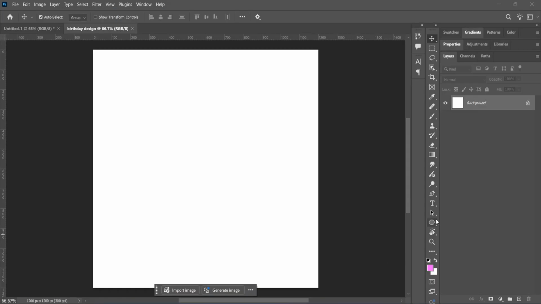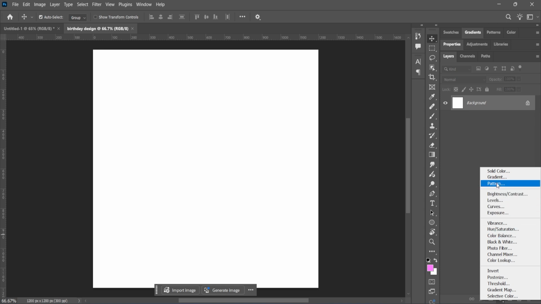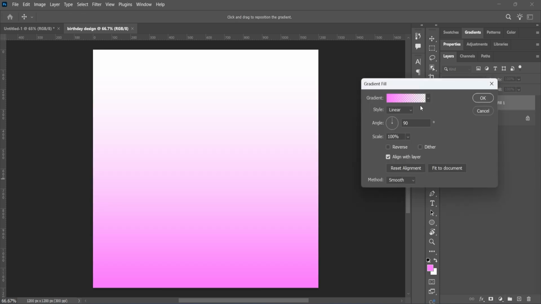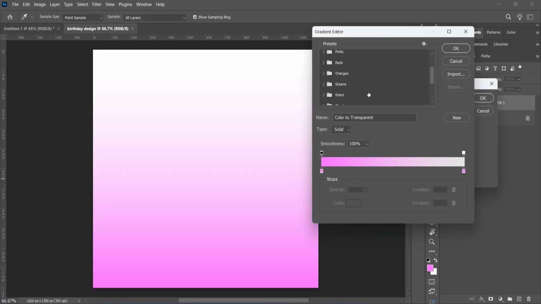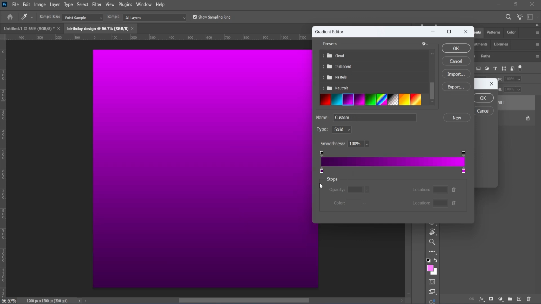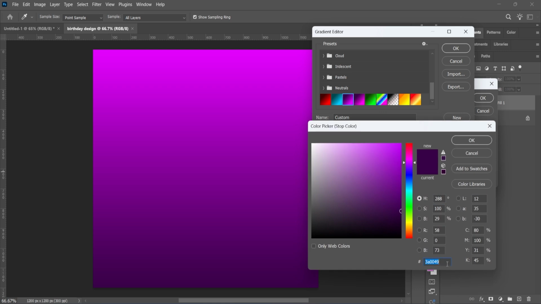So my next thing I'll do is I'll come over here, this icon at the bottom. I'll click on that and I'll click on gradient. I've already made my gradient over here, so I'll click on that. But if you want to use the same color, I'll click over here. You can copy the color code over here.